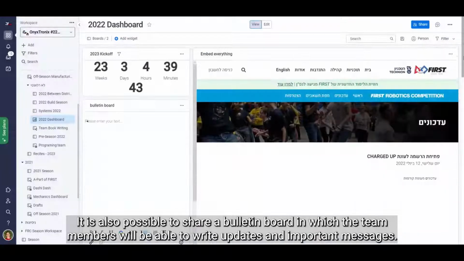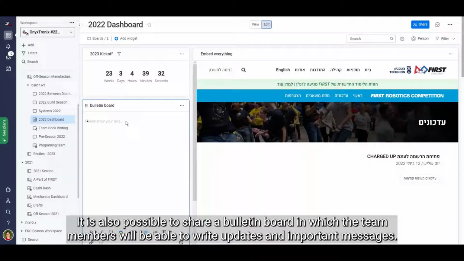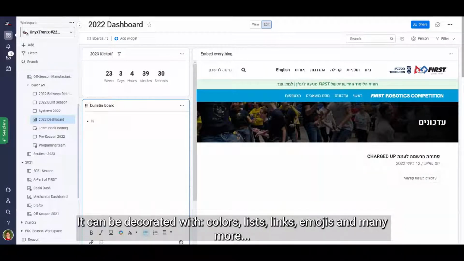It is also possible to share a bulletin board, in which the team members will be able to write updates and important messages. It can be decorated with colors, lists, links, emojis, and many more.